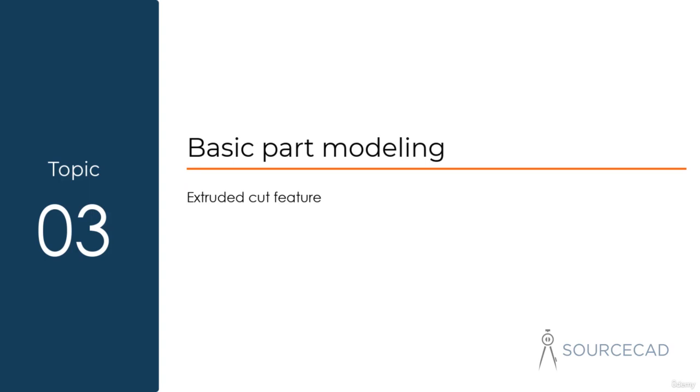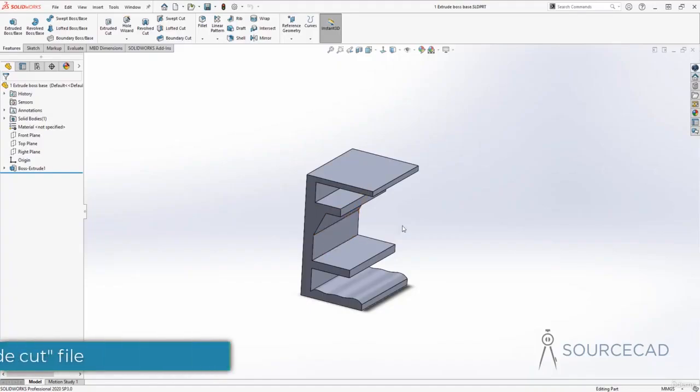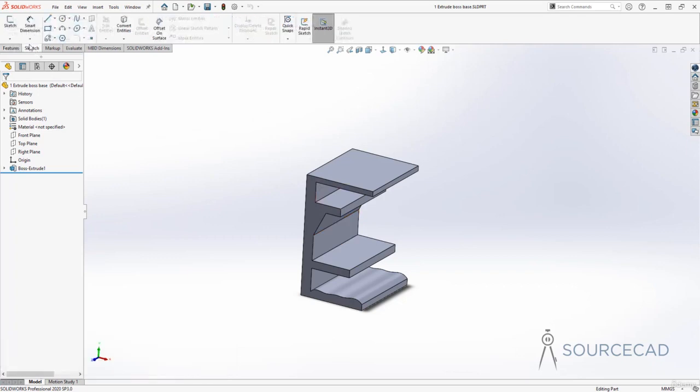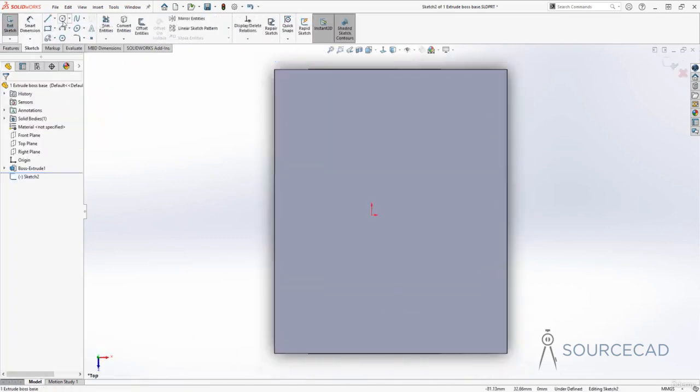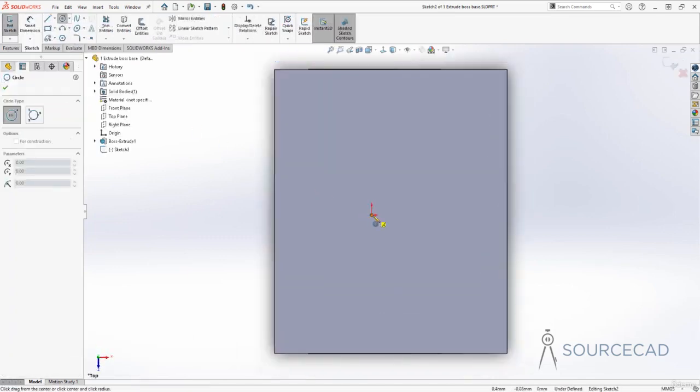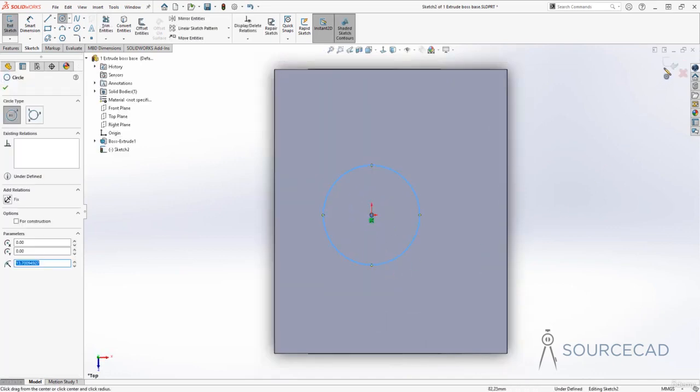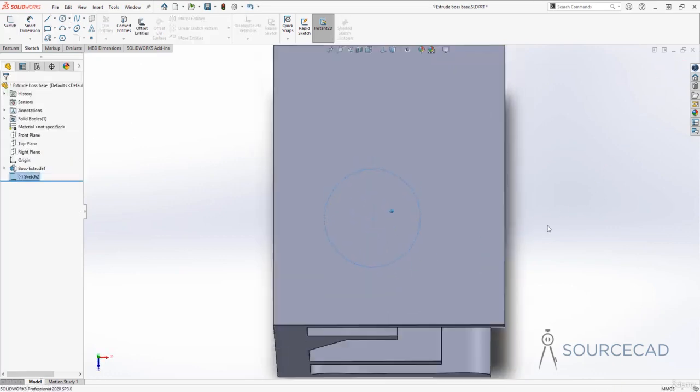Let's now talk about the extruded cut feature, and for that I'll use the same drawing which we used for the extrude feature. So here I'll start with a sketch. I'll go to the sketch option and select the top plane, and here I'll just make a big circle and exit the sketch environment.